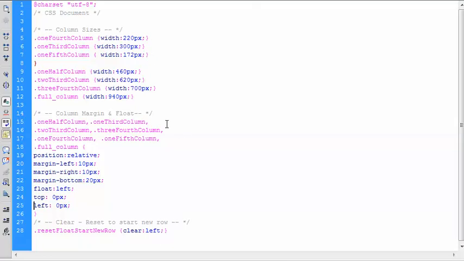Now this web page is using a 960 layout, or 960 grid system layout. So we want to consider what our margins are when we're creating the actual divs themselves, the width for the divs. So as we can see here, a full column div is 940 pixels.